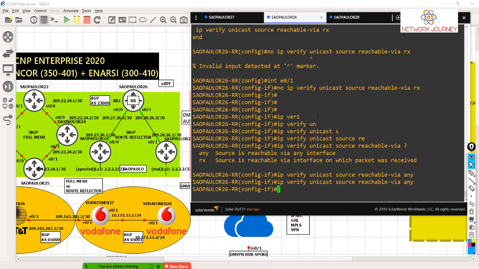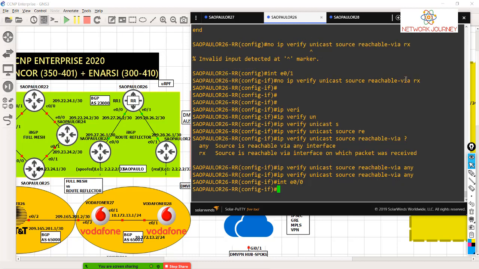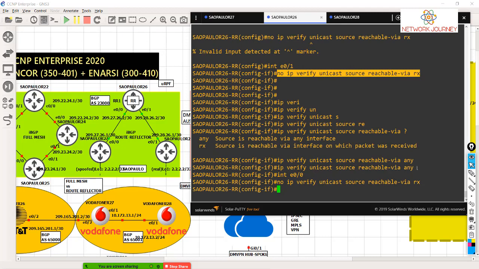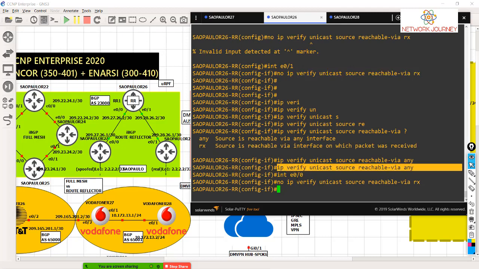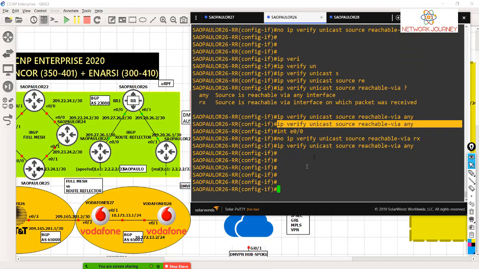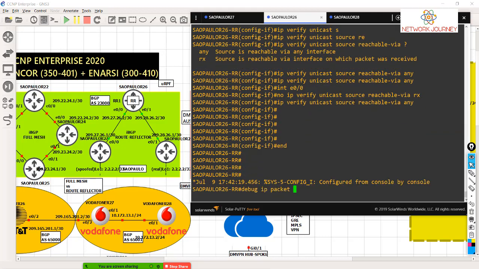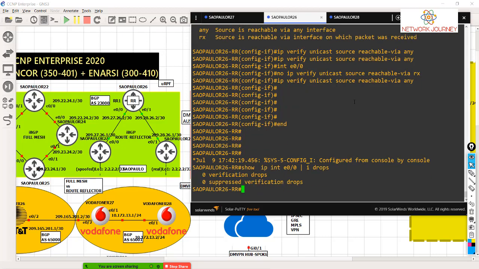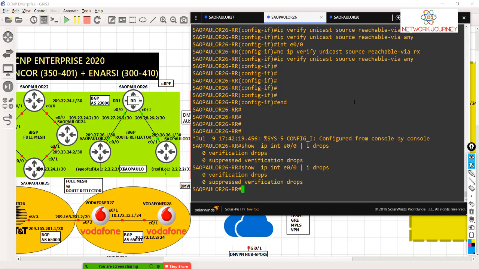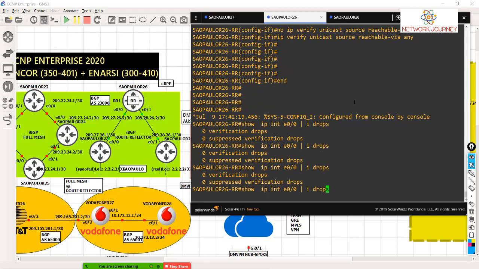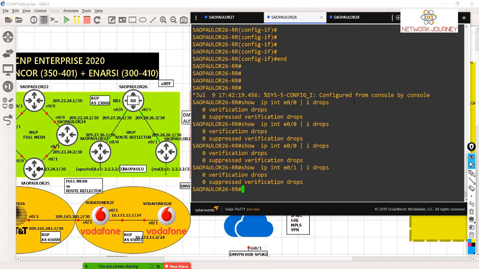So I'll do the same thing on the second interface. I'll take this out and I'll bring up this line. Okay, and what are the counters now? Okay, the counters are showing as 0. So let's give it a try.